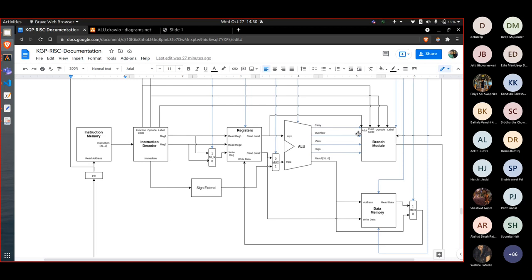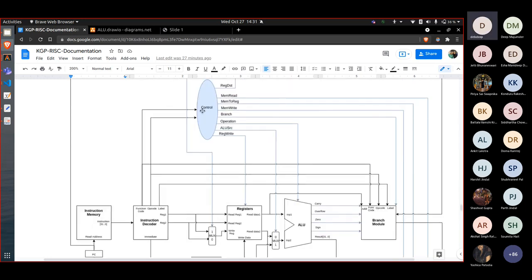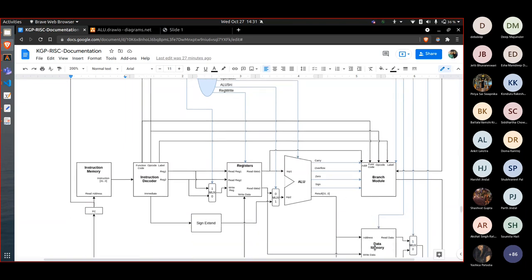I think overflow was not needed, so we'll remove that. But carry, 0, and sign were the ones that go inside the branch module and decide whether branching has to be done. For now, for add, this part is not needed. So there is a control line called branch, which will be equal to 0 because no branching is required here.